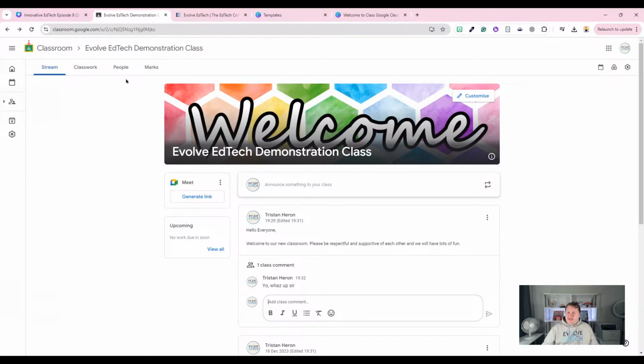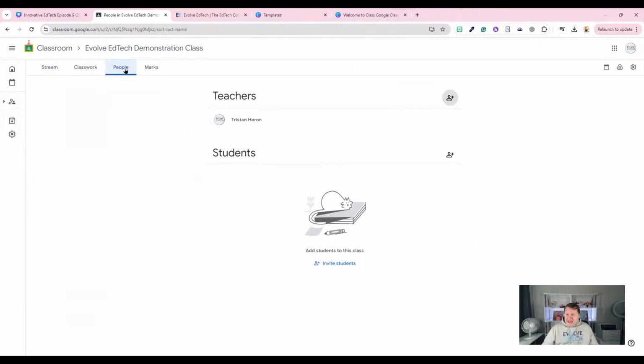So we're going to head up here to our People tab, which is just across from our Stream and Classwork tabs. And we are going to click on this. The easiest way to do this is to click on the Invite Teachers function just here, and then you just pop in their email address, and the invitation is going to be sent to them. They will accept that, and then they will be able to access your particular classroom.